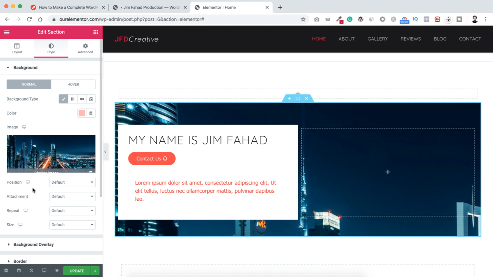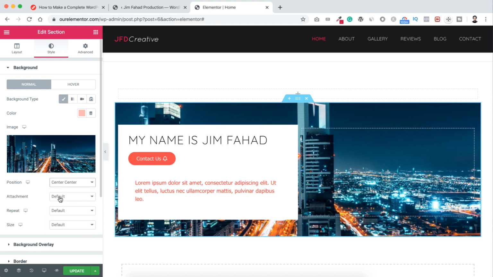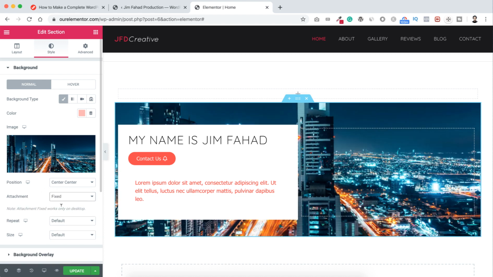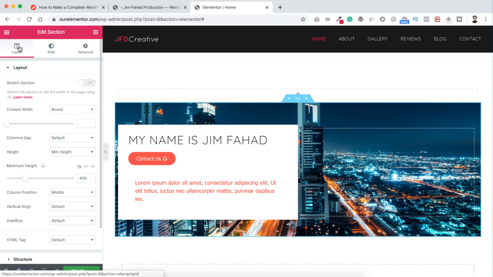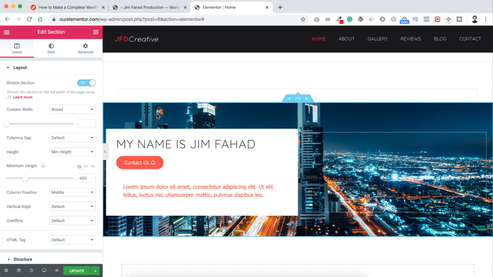Here you can also play with the position of this background image. Like from here position, we can make it center. Let's make the attachment fixed, and repeat, let's make it no repeat, and size, let's make it cover. Also, if you want to make this section full width, just go to here layouts and click here stretch section, turn it on. So it's now full width.